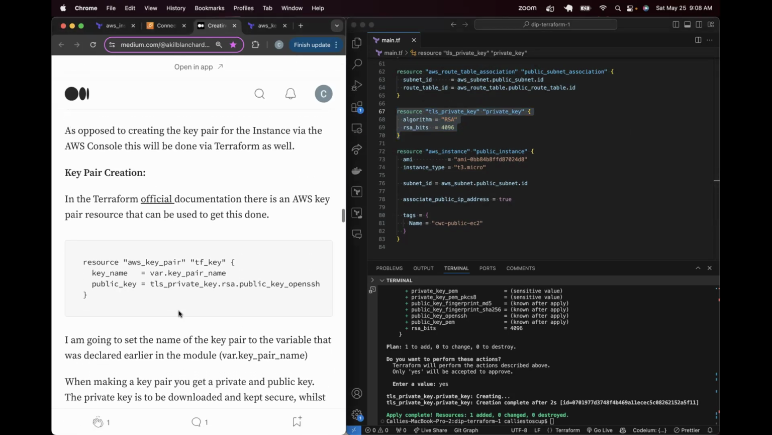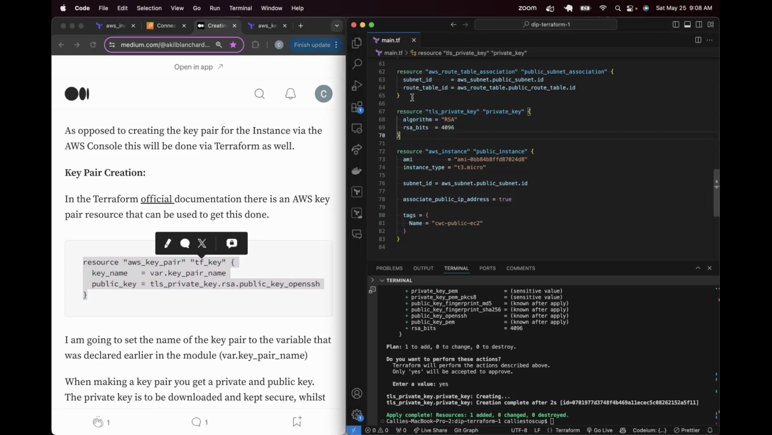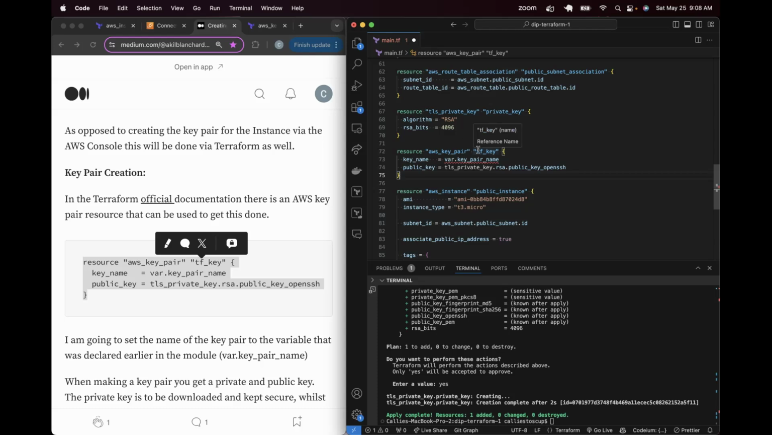Now we should be able to use Terraform's resource. All right, so we will go ahead and add that. Okay, and we are going to, sure, I can leave it as that. I'm just going to call it key, I think.